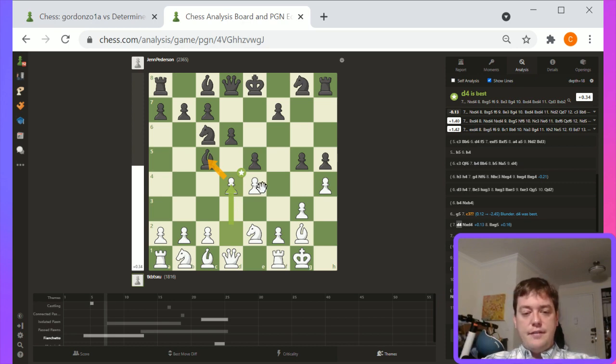Interesting. I wouldn't have thought about this in terms of basically how to order an attack, but yeah, this is actually really effective. d4, and yeah, it looks good.